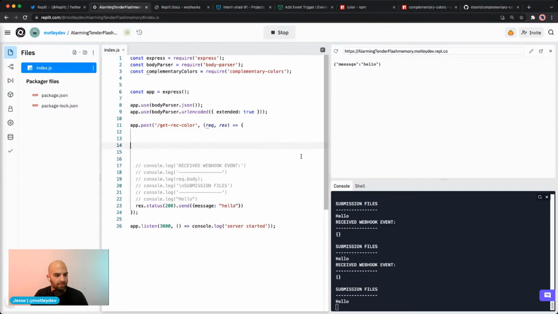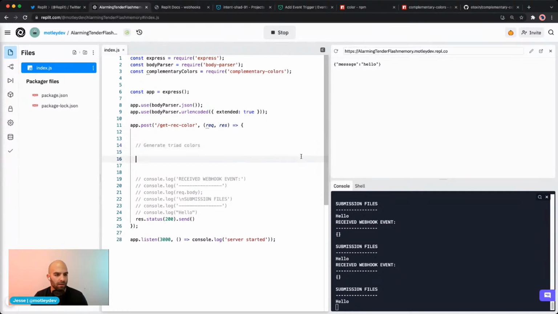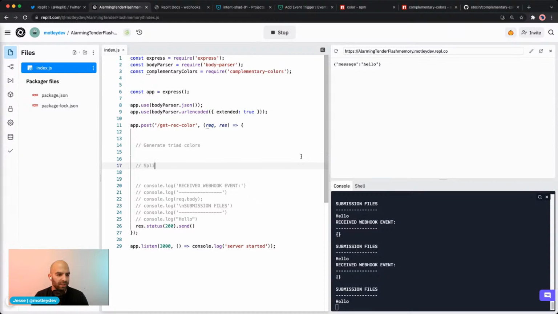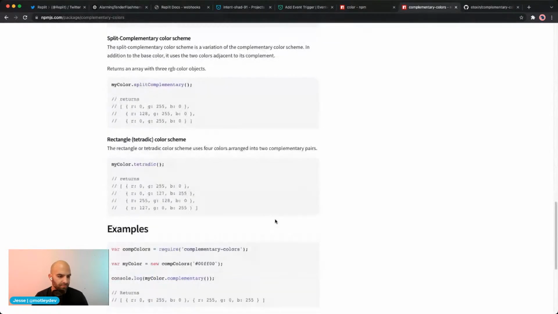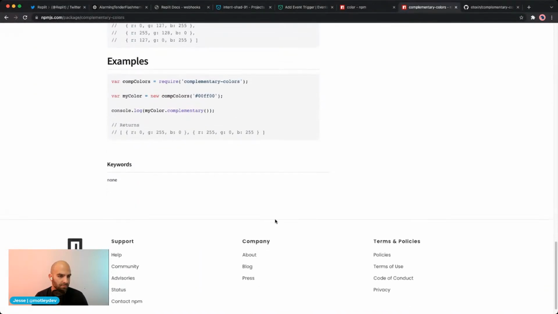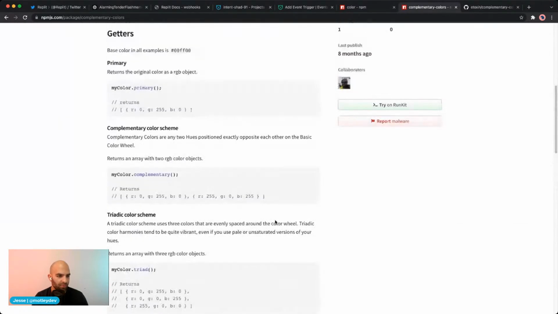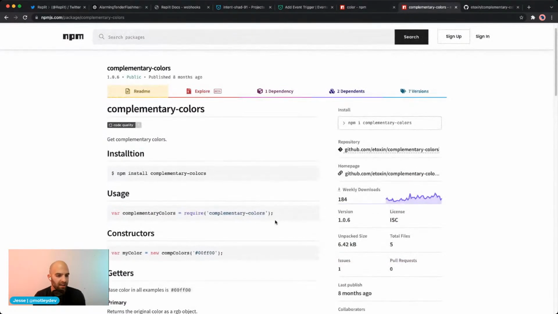So what happens? We can just return the status of 200 saying that it was all okay, because we don't need the event to actually return a payload to us. So we're going to say essentially, we get the request, we generate the triad colors, and we're going to split colors into objects. I'm noticing that I think they give back RGB values, which is not the most helpful.